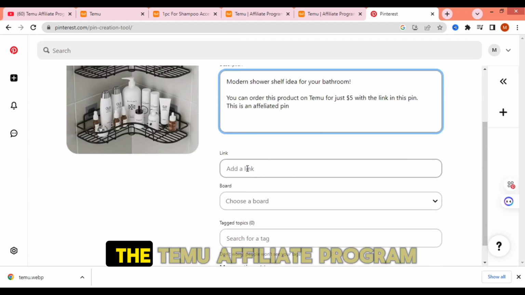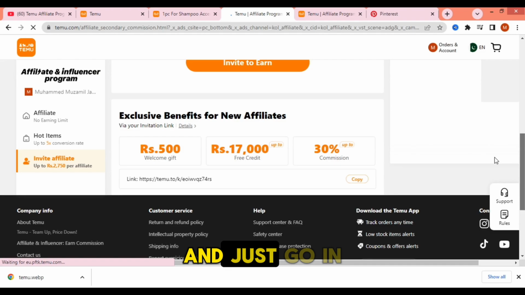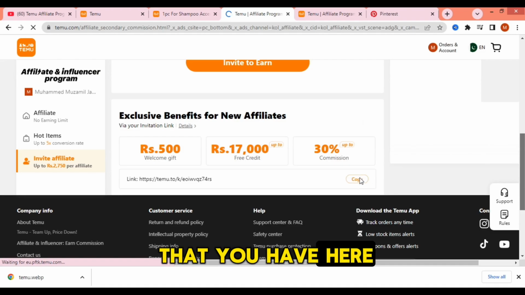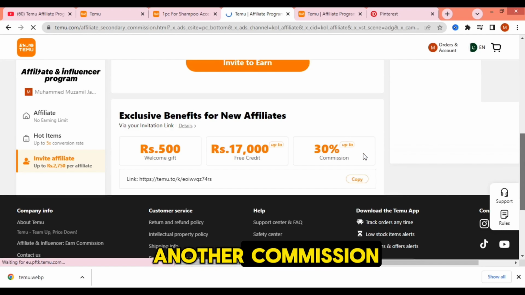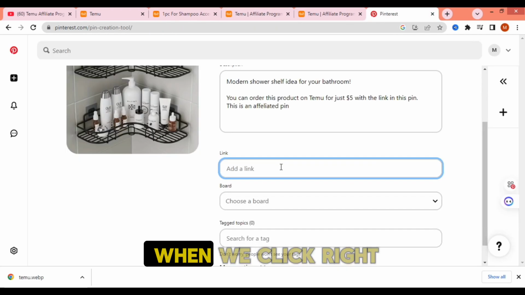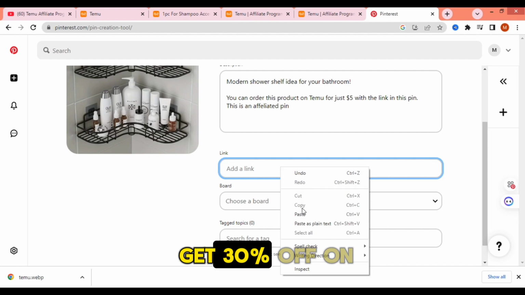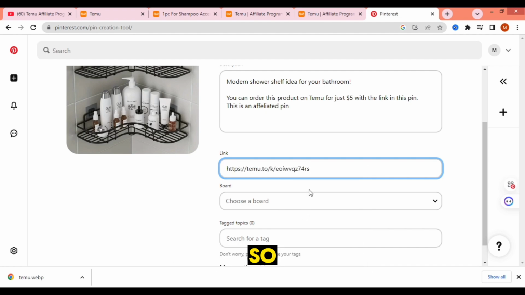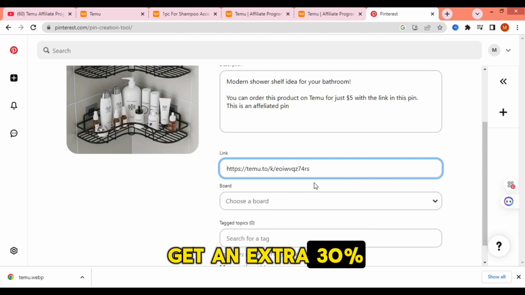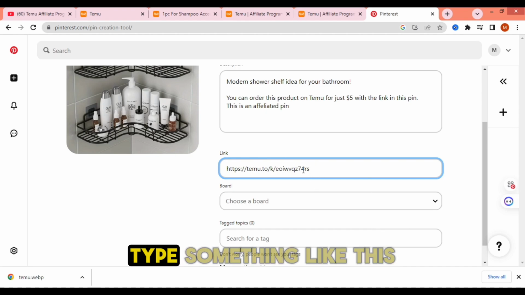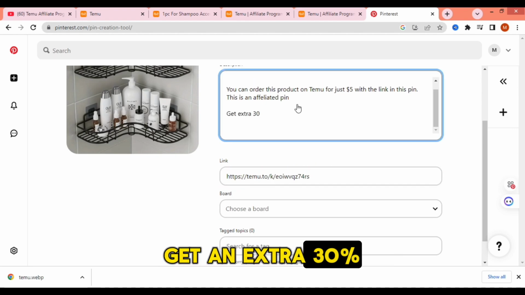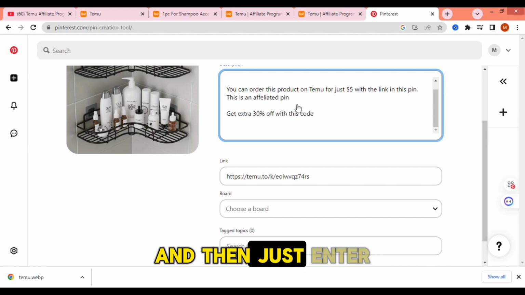So then go back to the Temu affiliate program here and just go in and copy the link that you have here. Now we also want to promote our code because when people use this code, we will actually get another commission. So as you can see, they get 30% off when we click right here. You can see they get 30% off on orders over 10 euros. So you can just say get an extra 30% off with this code. And then they will see that they need to spend 10 euros. So type something like this, get an extra 30% off with this code, and then just enter your own code.